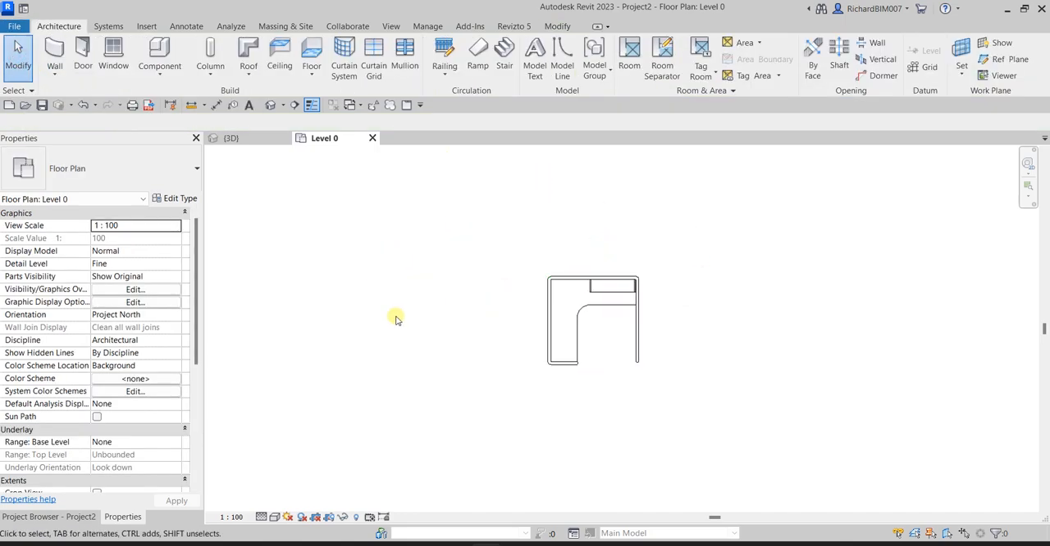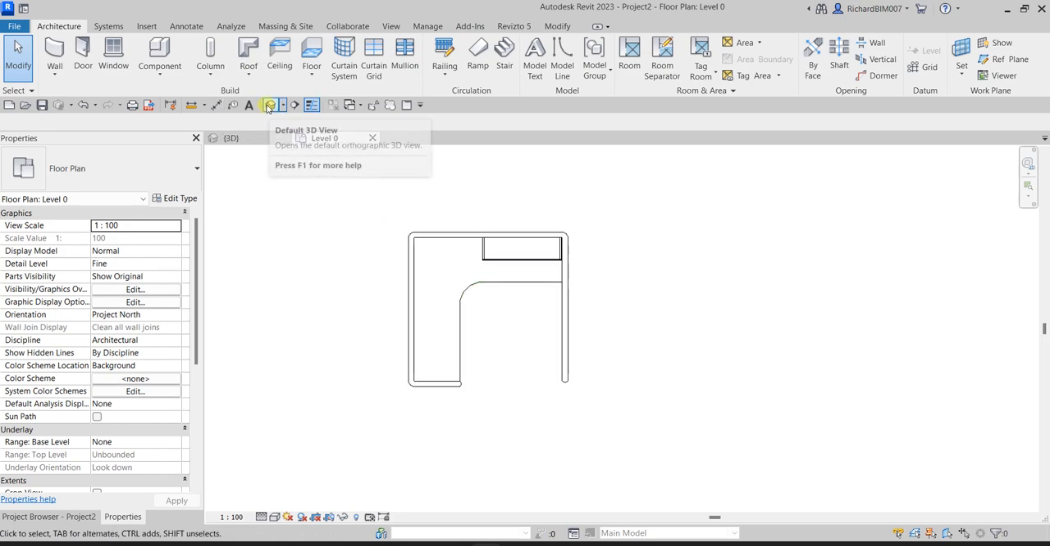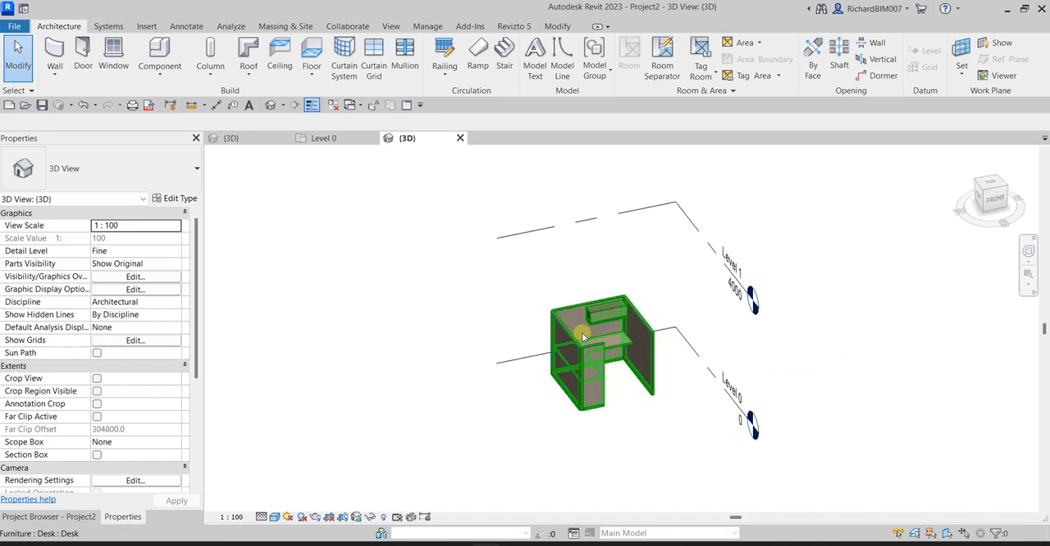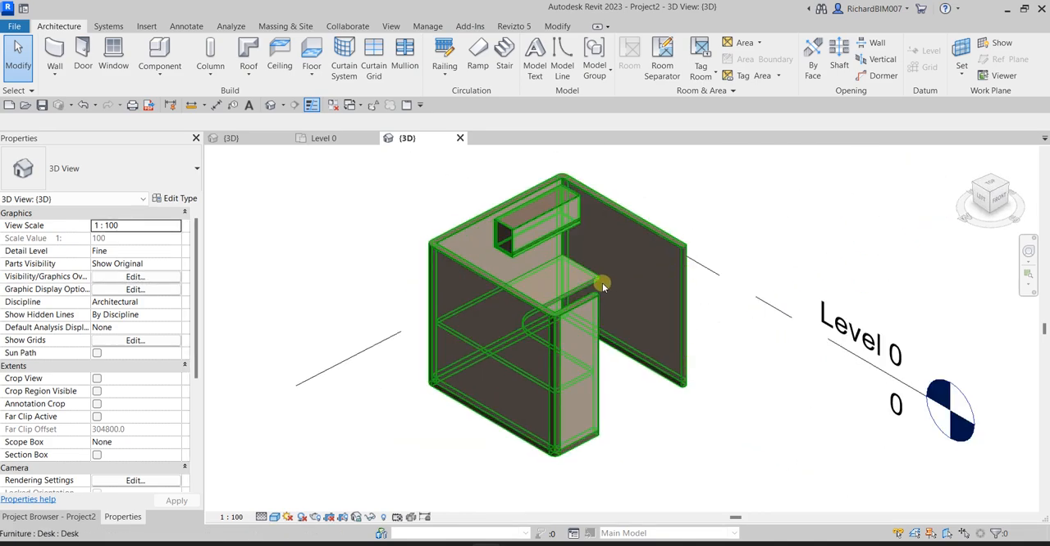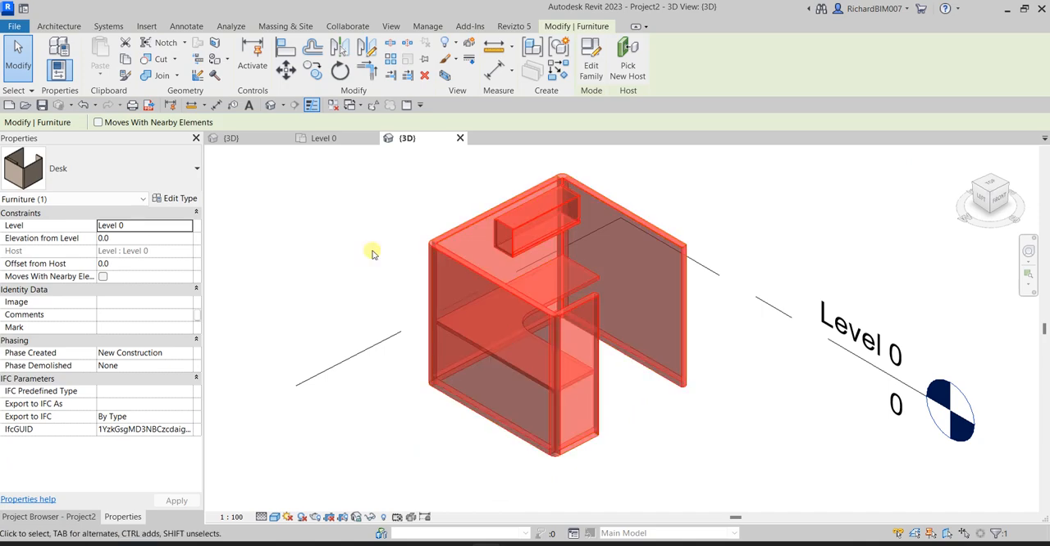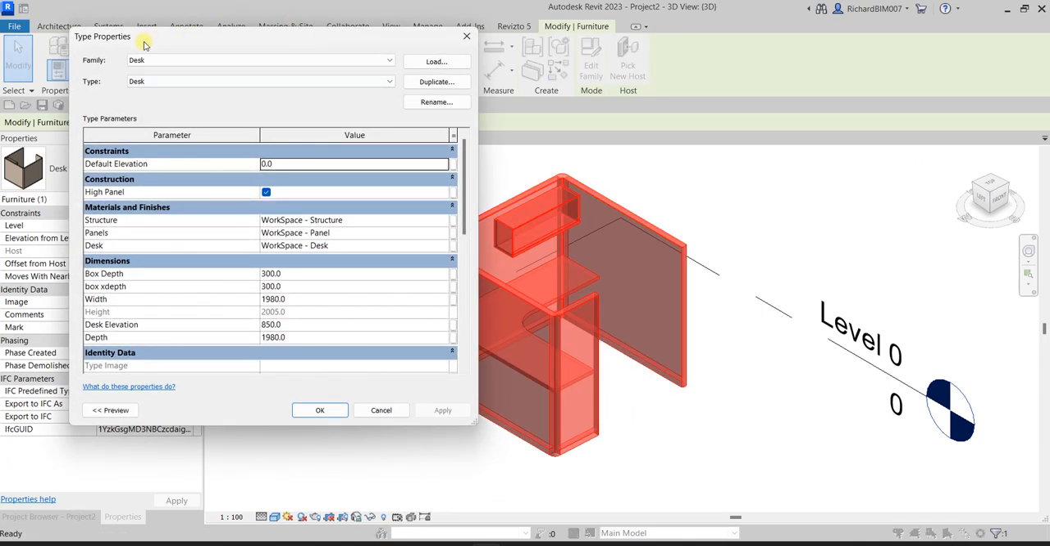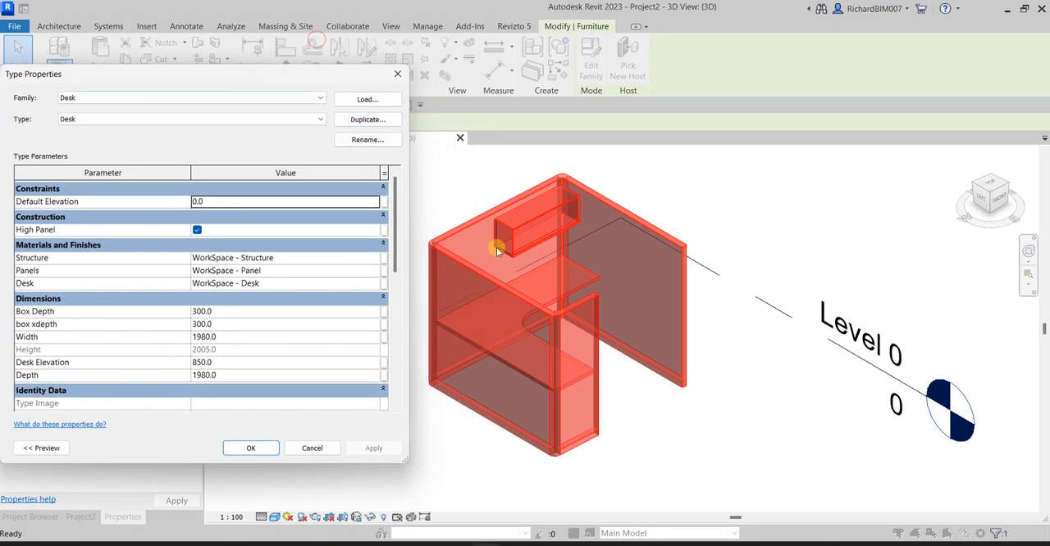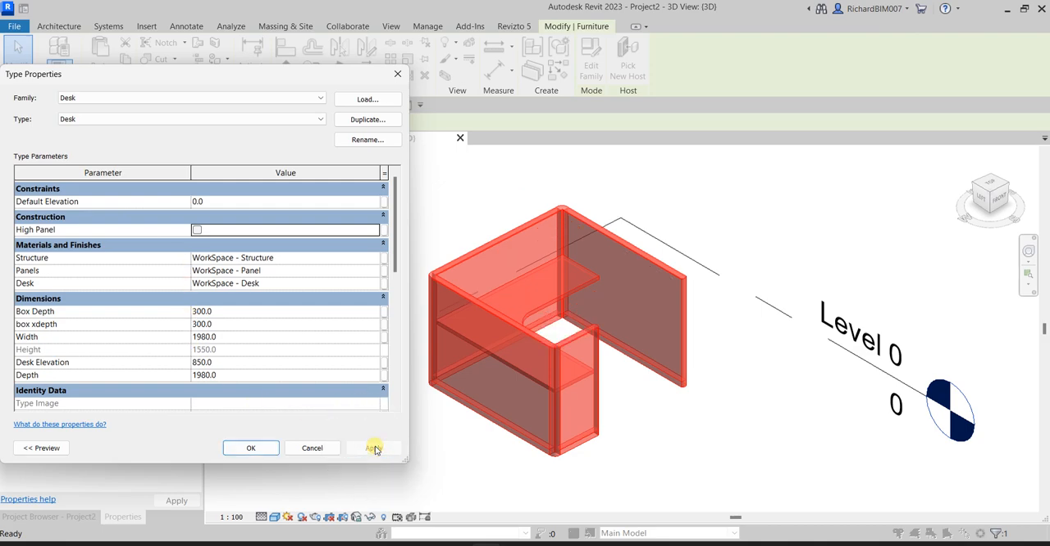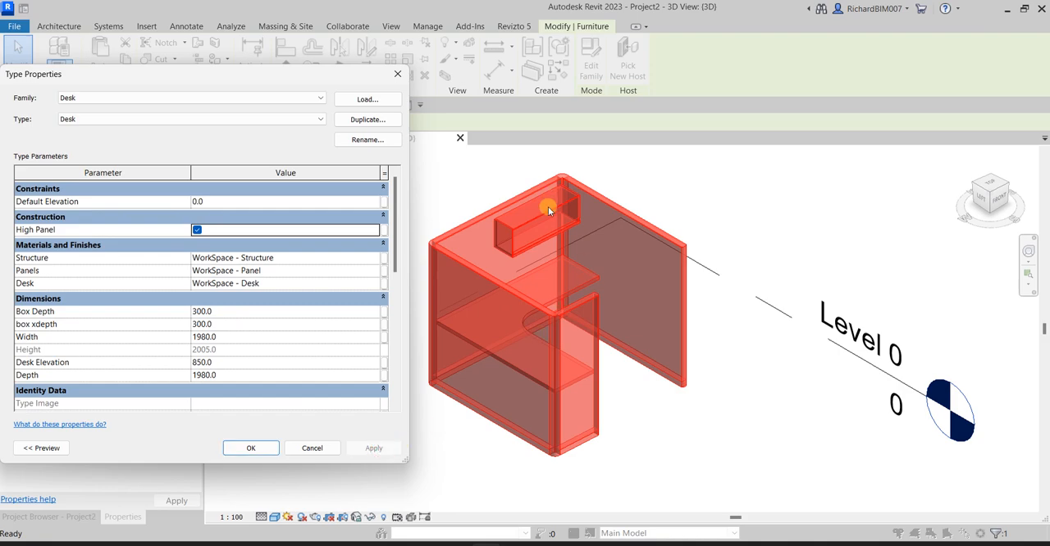So now this is the project. Let us flex our family to see if this is working properly or not. I'm going to select the 3D view. This is the 3D view of that project with my family loaded. I'm going to select this family, and then if I select edit type, I can see the parameters that I have created. Remember the visibility of our box, we assigned that to high panel. That's why I have here high panel. If I uncheck this one, it will control the visibility of my model, as well as the height. If I check this one and apply, there you go.